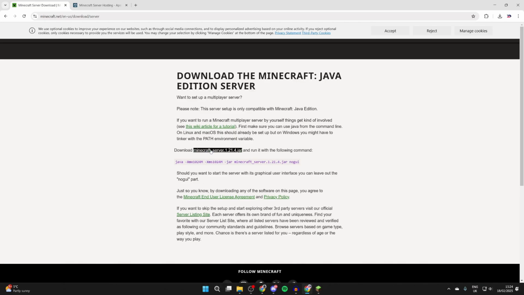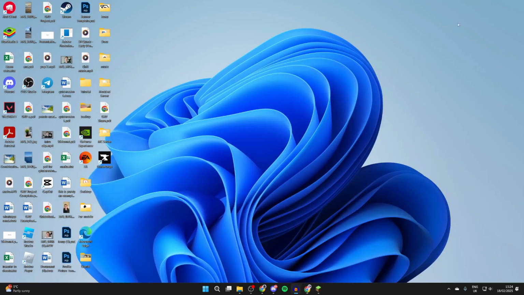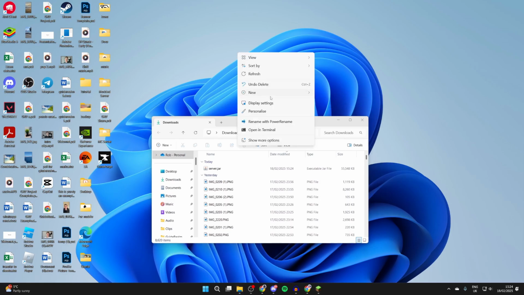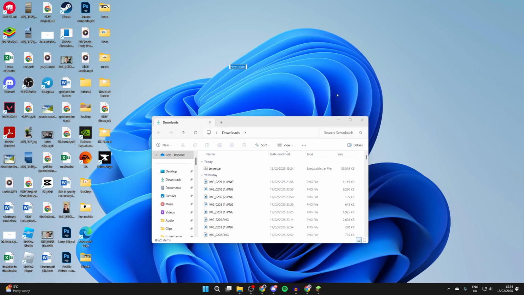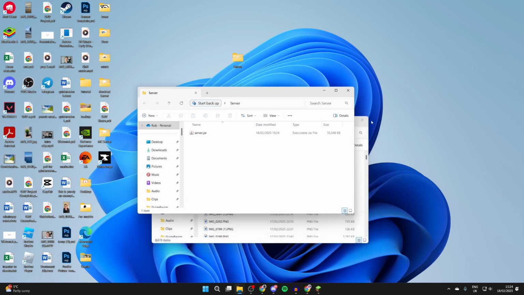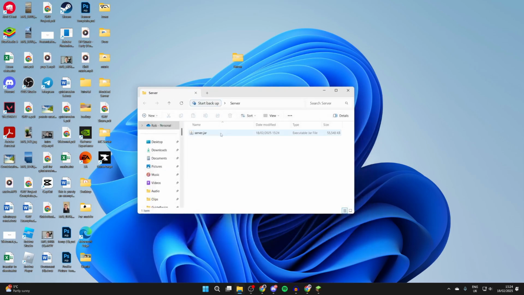But to continue, we can click on download here. The server file is going to download. Come out of your browser and open up your file explorer and come to your downloads. Right click on some blank space on your desktop, hover over new and click folder. You can now name this. I've just named it server like so. And you want to drag and drop server.jar into it like this, and you can then open it up. Now what you can do is run this file, so double click on it.